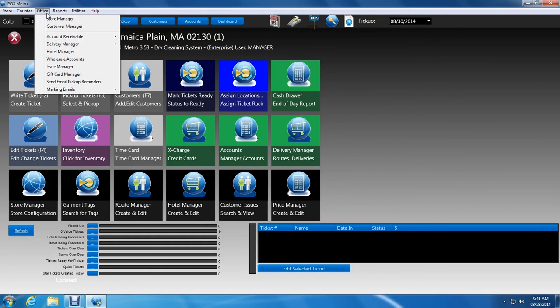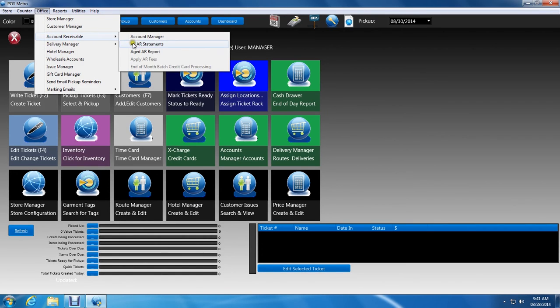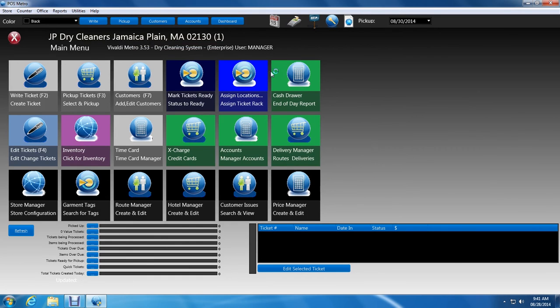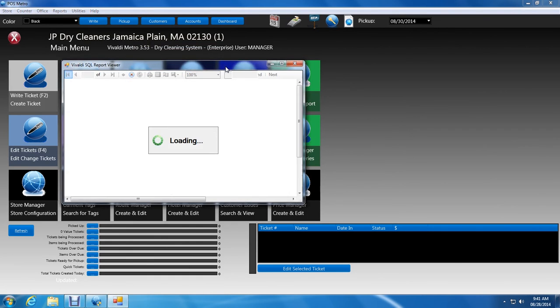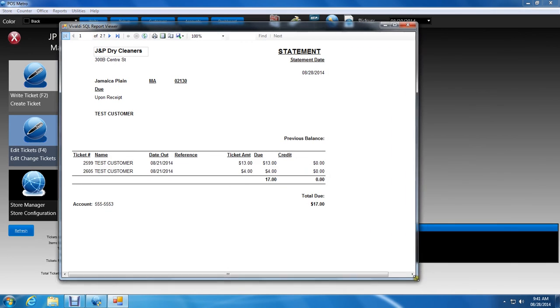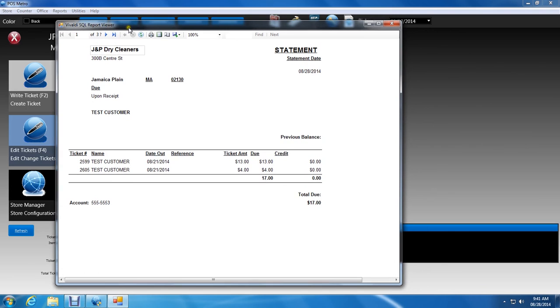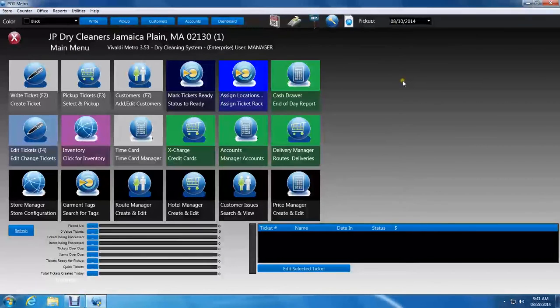So we go to the Office menu up above, and then we'll go to Accounts Receivable, and then we can generate all our accounts receivable for all the customers we have. So let it load, and from here you can see pretty much all the account customers you have. And that is how you manage the accounts of Vivaldi Metro.